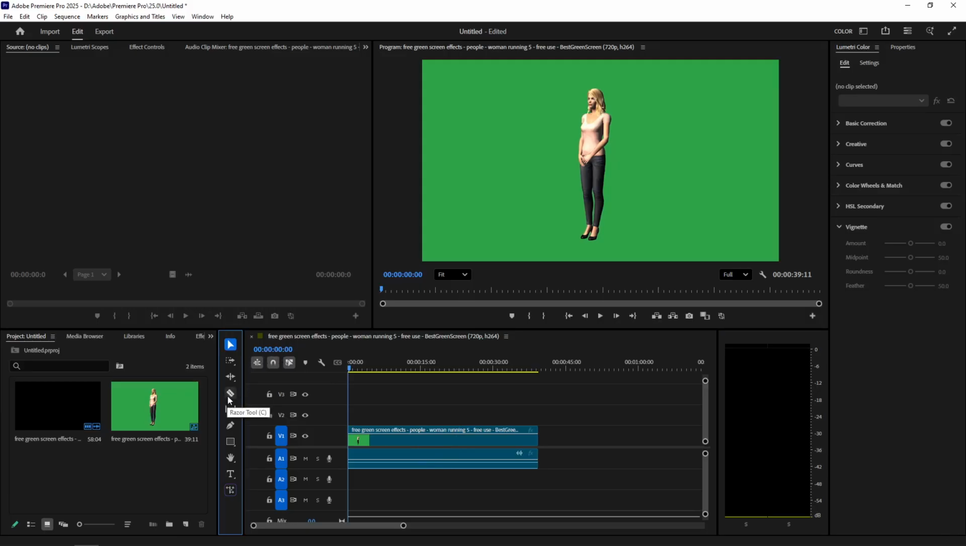To achieve that precise split, use the Razor tool. The Razor tool is essential for creating cuts directly on your tracks at your designated points. Access this tool by pressing C on your keyboard.